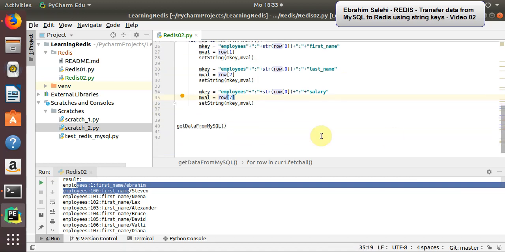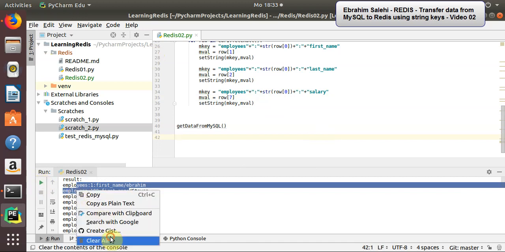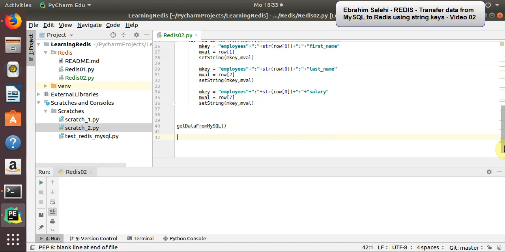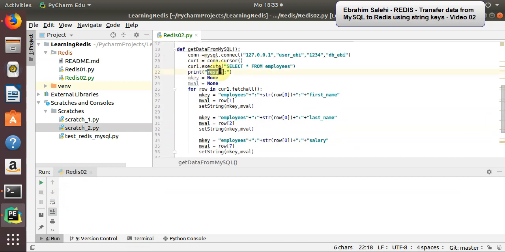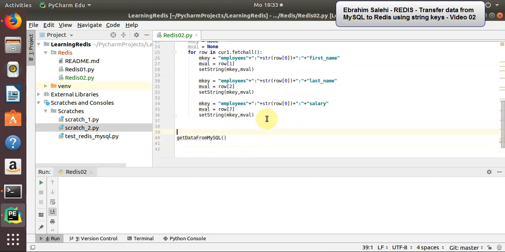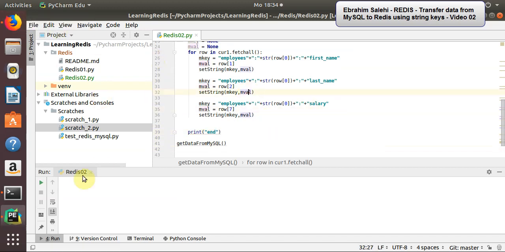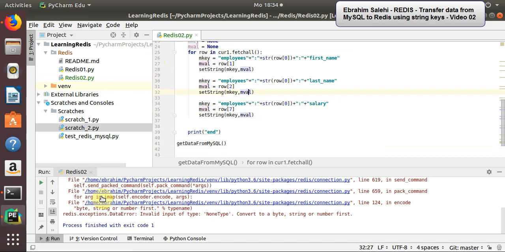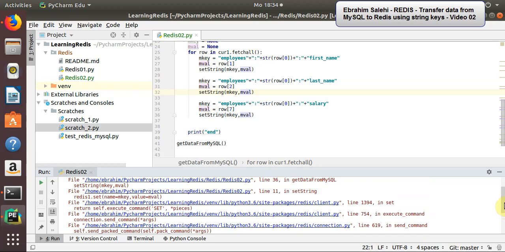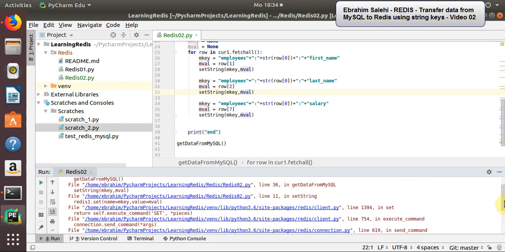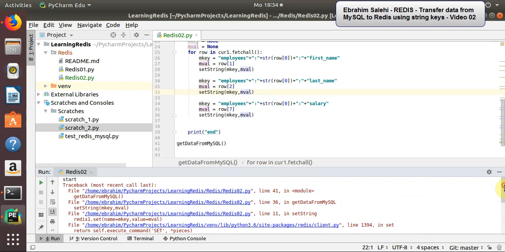Let me run this code. I first clear here and run this one. This is, I have to start. This is a start, and after that print, for example, end. Okay, I run it. Oh, some error occurred here. Set a string. Yeah, okay. So let me check it.